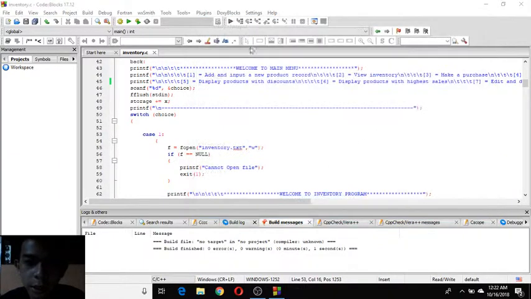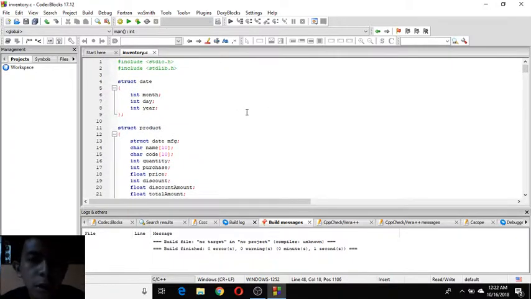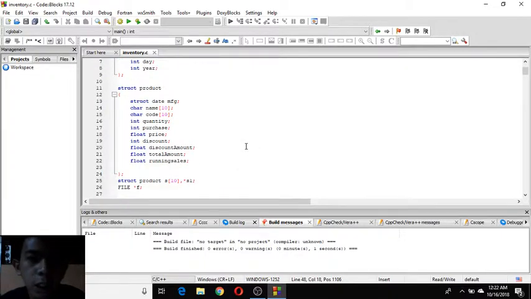Okay, and that's all with my inventory system for our computer programming activity number 23. Thank you.